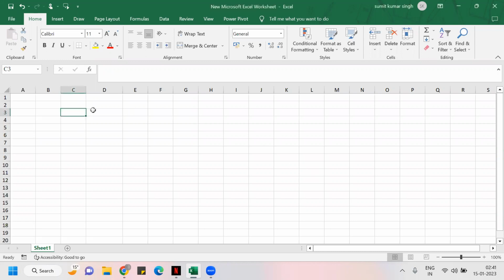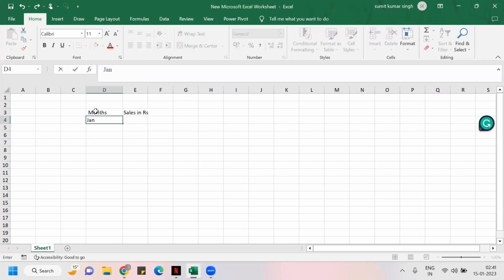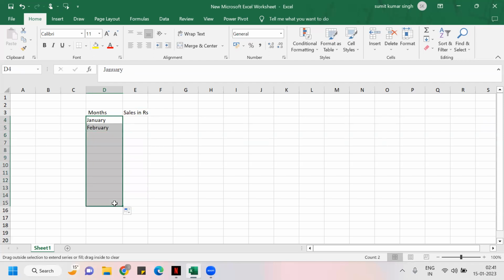So here I'm just creating dummy data. Here, I just wrote months, and then here I'll write the sales. It's sales in rupees, so I can write the month here, January, February. Once you're done with writing January and February, you can just select them, and if you drag it down, you'll get the months till December.